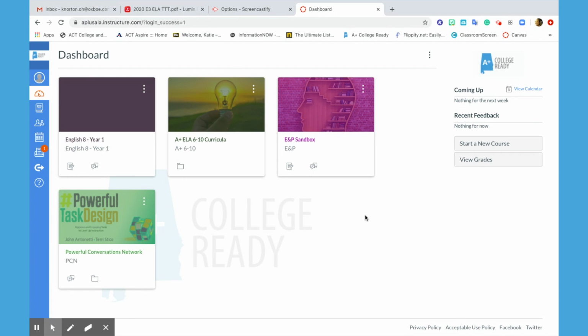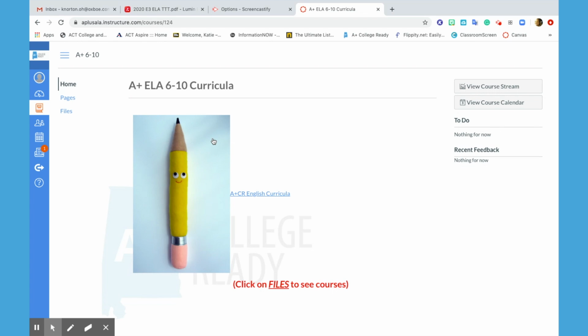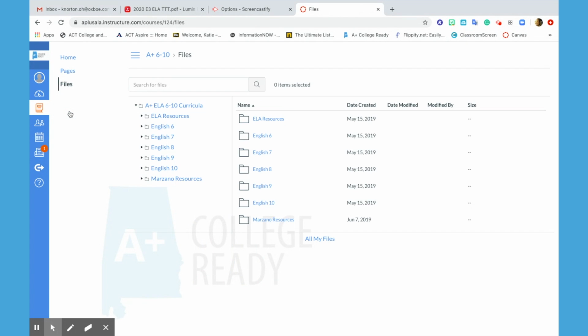And then my dashboard is going to look a little bit different from yours, but this is the, I guess, class or the file that you were really looking for. So you would click on A+ ELA 6 through 10 curricula. And then you always want to click on Files from here. So once you click on Files, you can see the entire A+ ELA 6 through 10 curricula plus resources and Marzano resources here on the left.